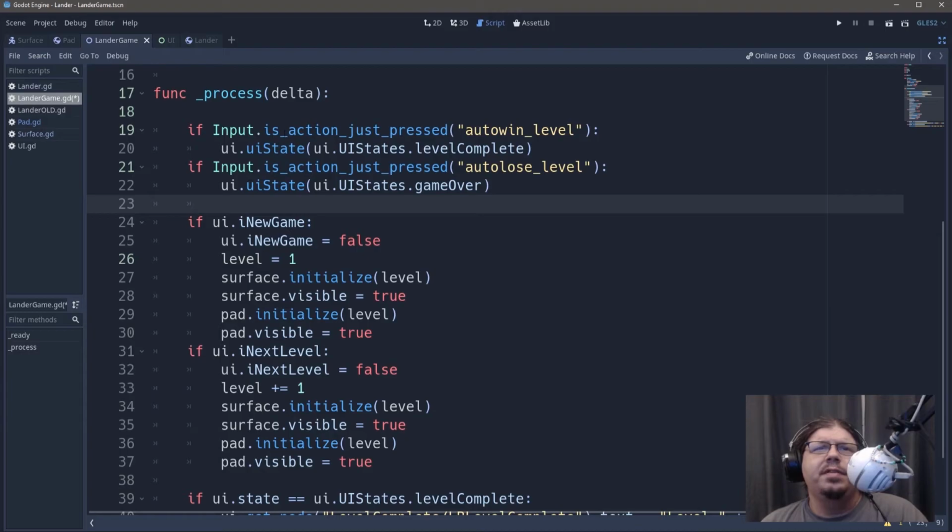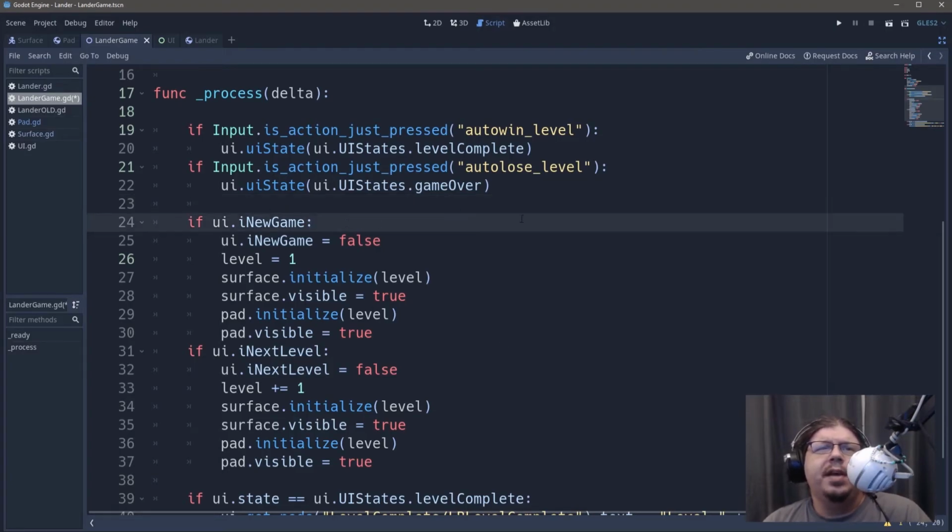A lot of this code you'll see is just referencing the UI object. We're going to be talking to the lander object once we build that, but for now we're just talking a lot to the UI. So we check the UI and say, hey, are we doing a new game?